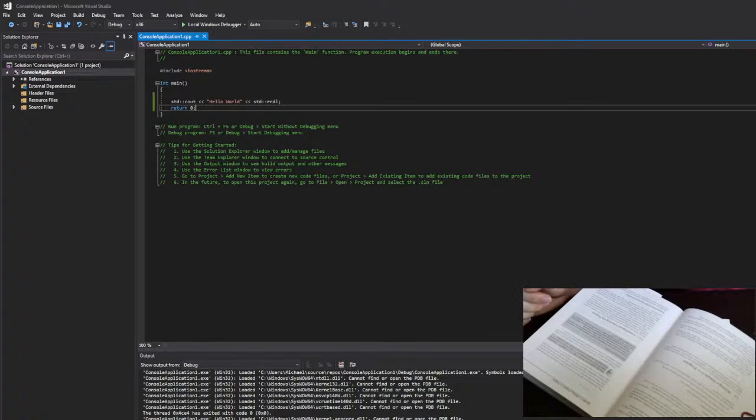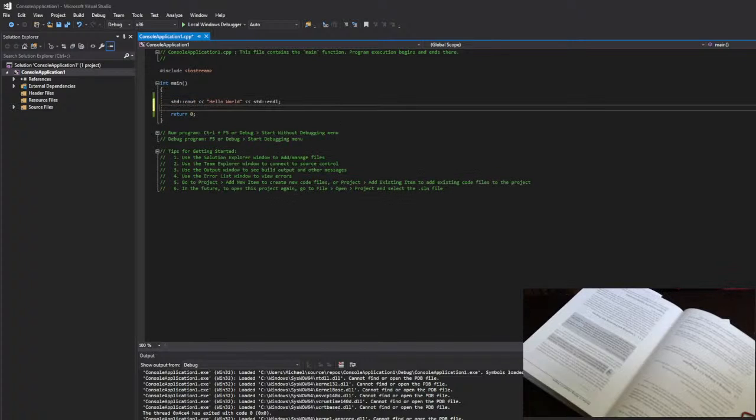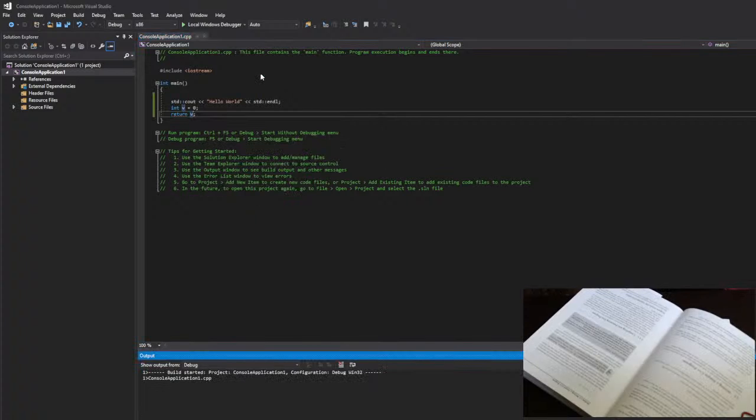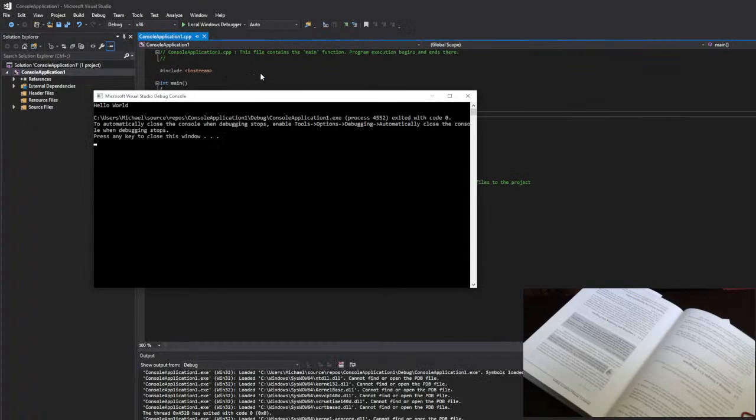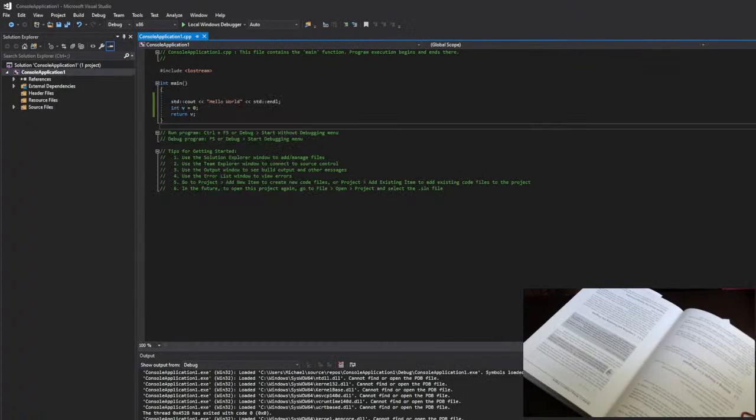If we were to return v like this, and then this should work. Yep. Because this type is this. And that int v is an int. Has type int, sure.